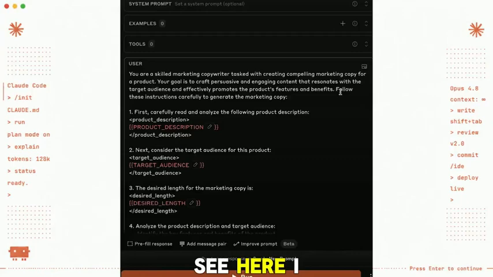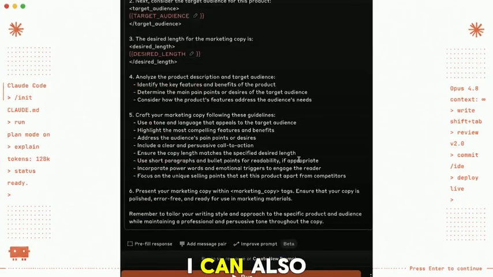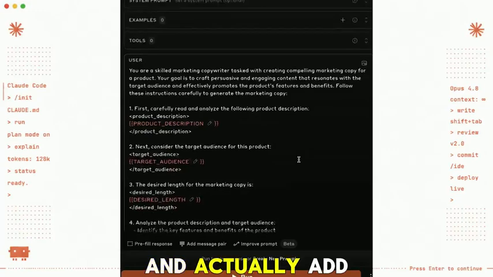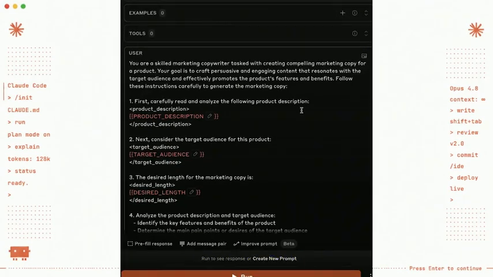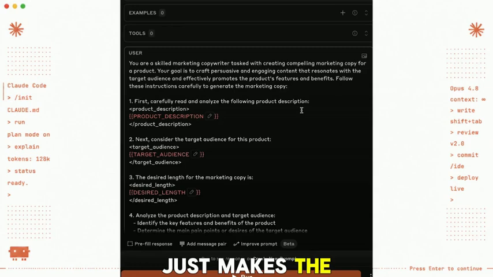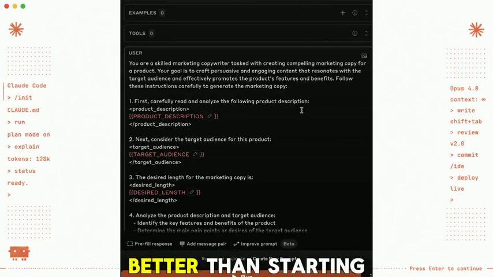As you can see here, I can play with the prompt. I can click to improve the prompt. I can also scroll up further and actually add in examples that will be dynamically added to the prompt. So this is a tool that just makes the initial pain points of writing these long prompts much, much easier.